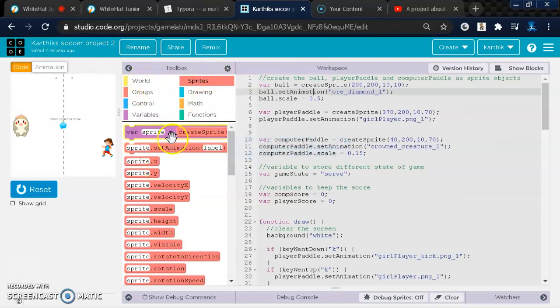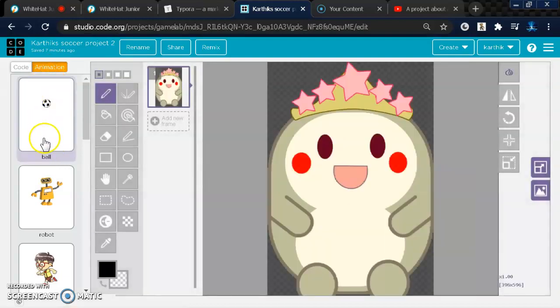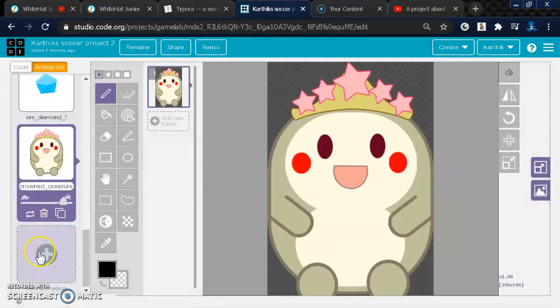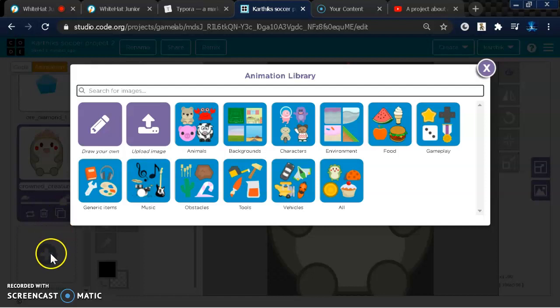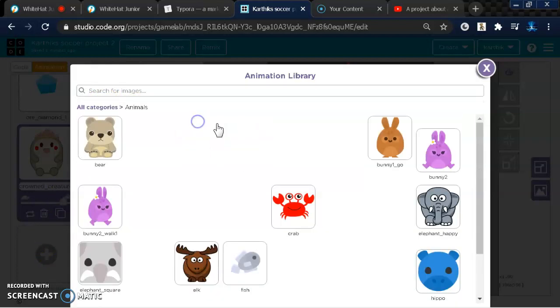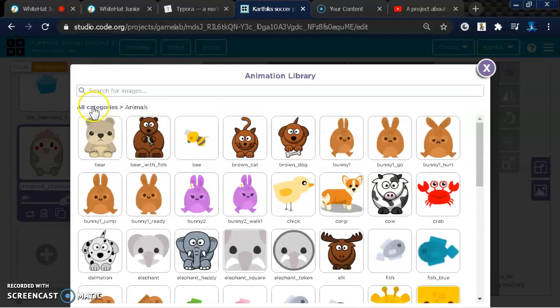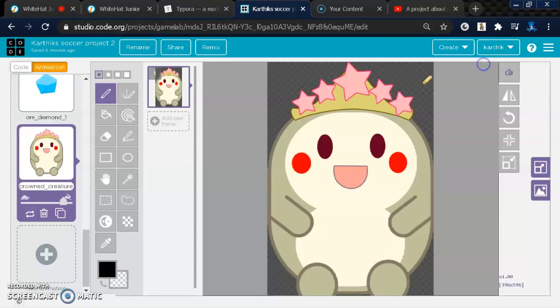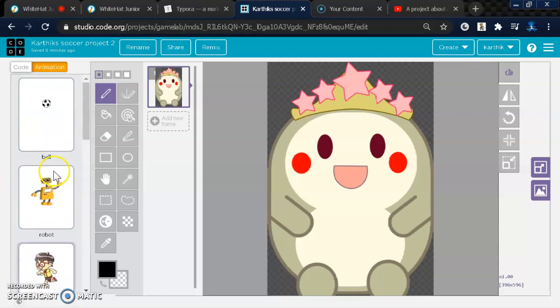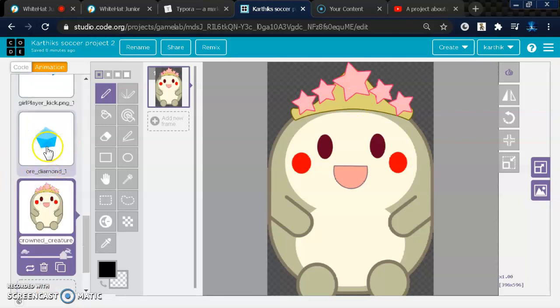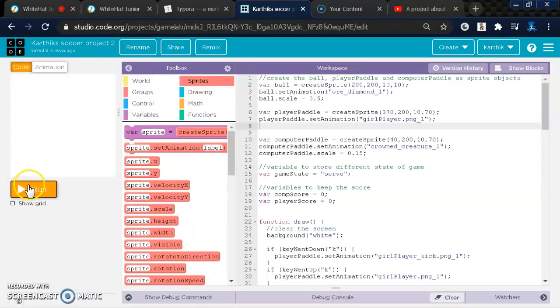Okay, so what you want to do is go right here into sprites. You want to drag out sprite animation into there, and then you could go on animation, and you could choose any animation you want. And if you want to add a new one, you could press new animation. You could draw your own, upload an image, or you can choose one from one of these, and there's a lot of categories.